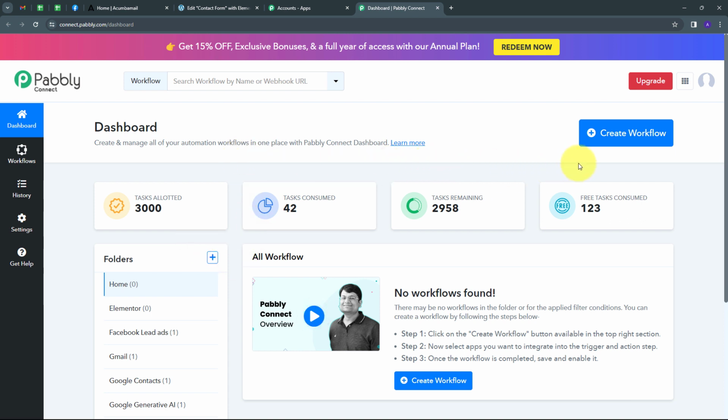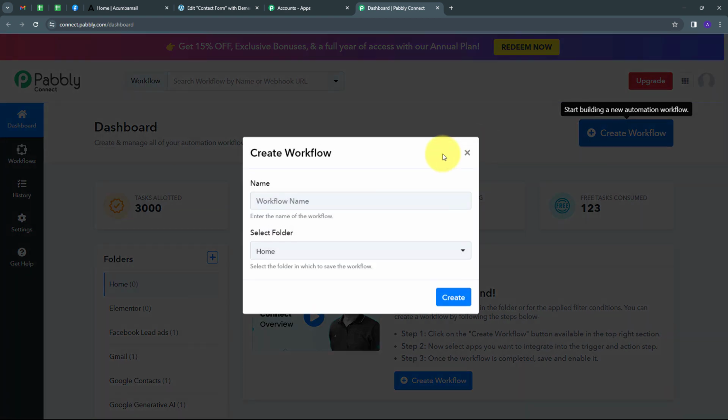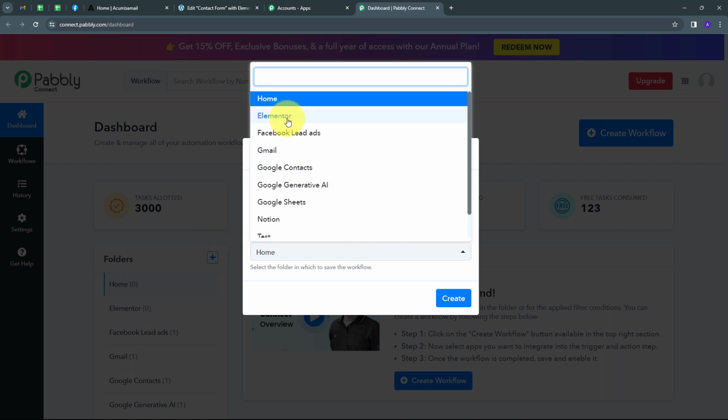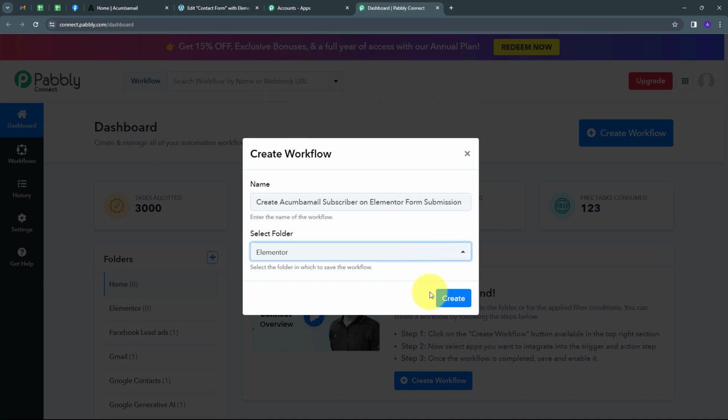Now here, I want to create a new workflow. For that, I have to click on this Create Workflow button, and this window will pop up. Here I have to name my workflow, so I'm going to name it as my objective, which is to create an Acumbamail subscriber on Elementor form submission. Now I'm going to select the folder where I want to save my workflow. So I'm going to open this tab, select Elementor here, and click on Create.